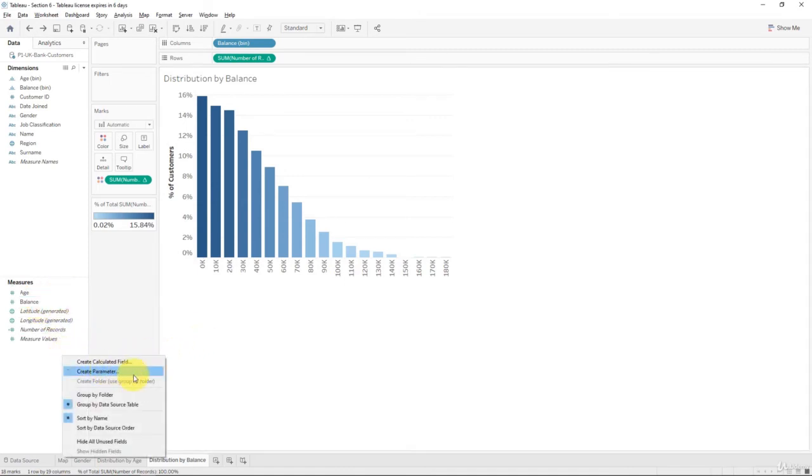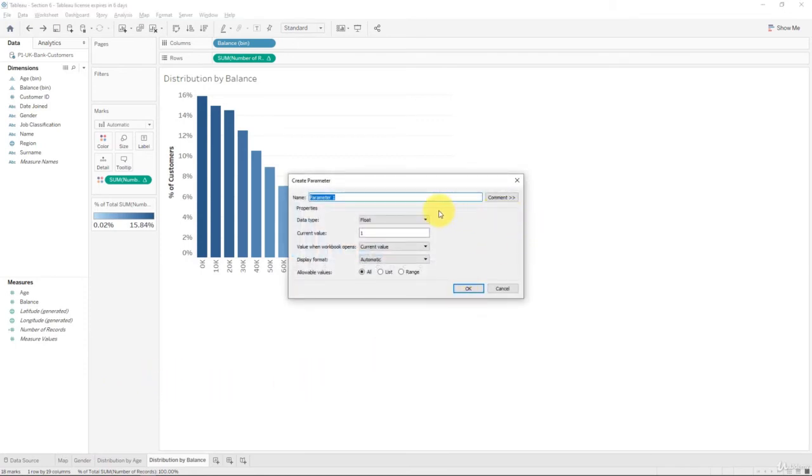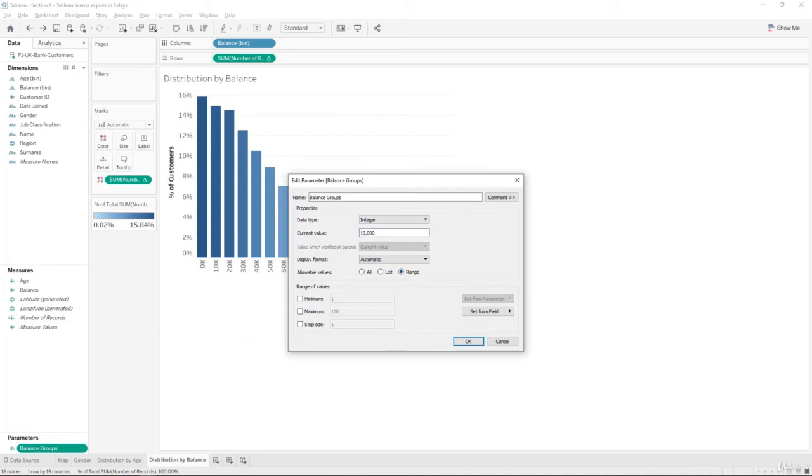I'm going to right click in measures, and here I will say create a parameter. Let's call it balance groups, because we're working with balance. It'll be an integer parameter, and we will start off with 10,000, and we'll be working with a range. So the minimum value of the parameter, let's say there's not much point going below $5,000 buckets or $5,000 bins. The maximum, well, 25,000 sounds like a lot already, and the step size can be 5,000 as well.